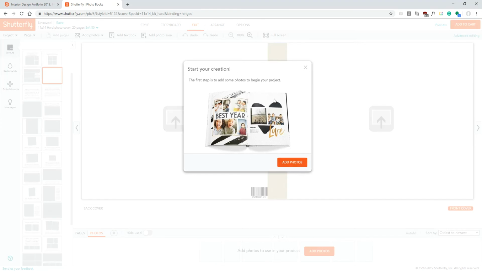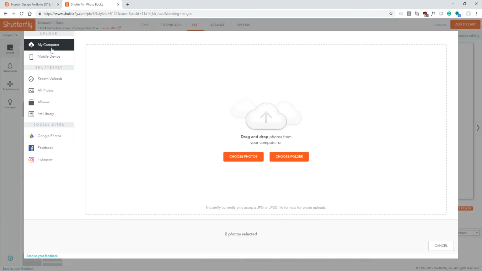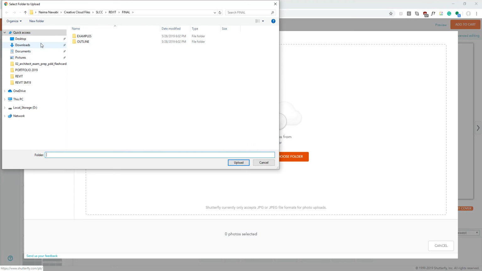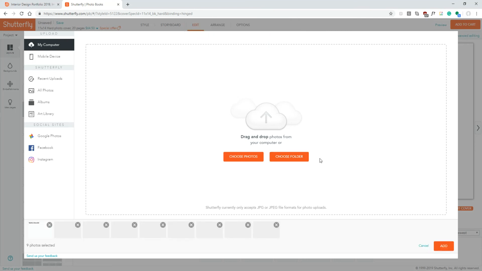Now it's asking me to add photos. Do you guys know where I would find the photos? Do you remember where I put them? In your portfolio. Yeah, so I have those JPEGs, right? So I'm going to go find those JPEGs on my computer. Okay, so I just asked it to grab the folder, and it sees that there's 9 files, and I want all of those. So see how they're all coming up here now?